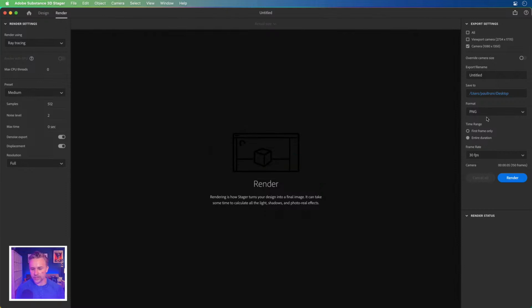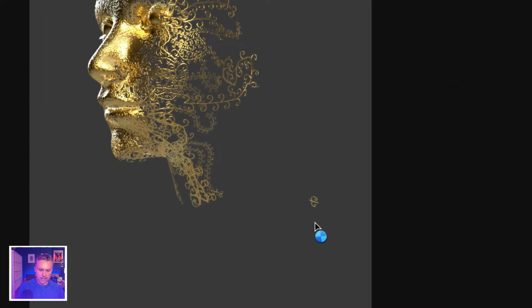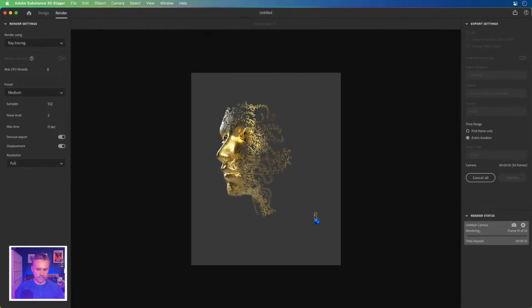Save the file, jump into render, have this be the entire duration. Let's just make this 10 frames per second and just hit render. So I want this to go fast. Oh, I have a cleanup issue. I need to clean this up right here. There's that little stray guy that I probably need to fix. But yeah, it's going to just render this out.